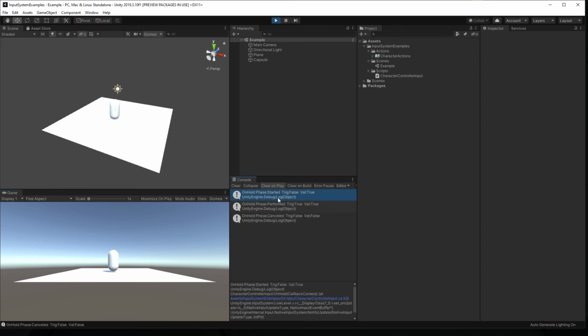So the first one we get the moment we touch the button, that's a started, triggered false. Value is true because the button is actually held down, but the action has not been triggered. When the phase becomes performed, trigger goes true, meaning the action has now been triggered. Value is still true because we have the button still held down. And then we get an on canceled when we release the button and is no longer triggered and the button is no longer held down. So that works about the same.